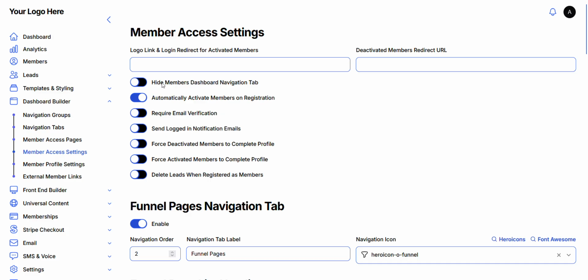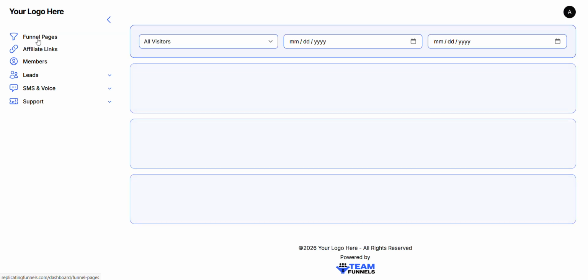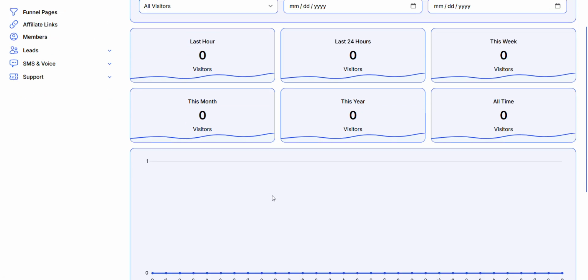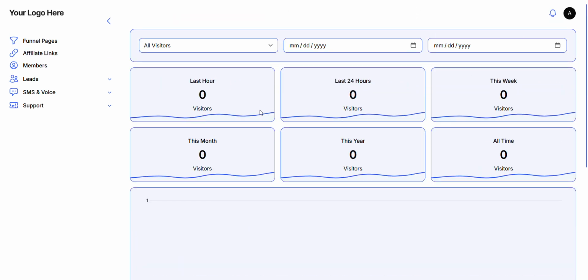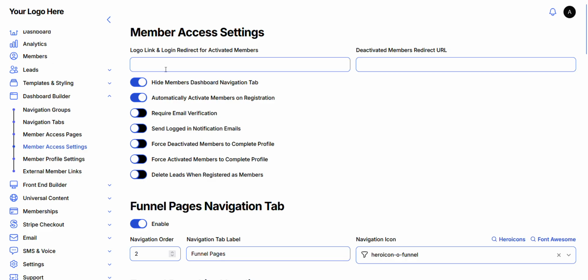So the next option here is hide members dashboard navigation tab. If that's turned on, go ahead and save that, and you can just see that this dashboard tab is no longer visible. Now, you may also want to hide the stats and send them to a different page. Like I said, you just enter a different URL right here to do that.